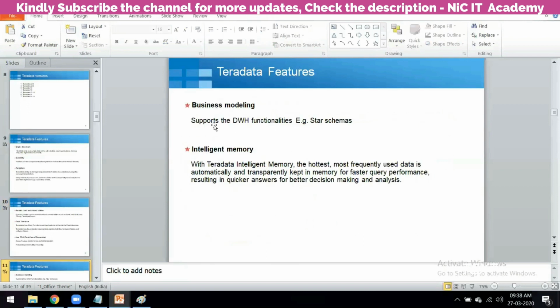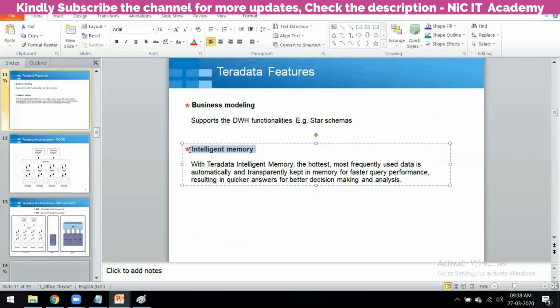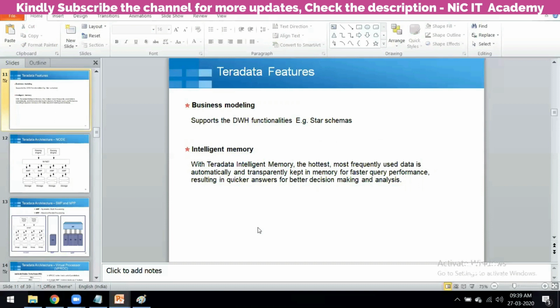For business intelligence, we go for data warehousing, right? Star schema, Snowflake schema. We'll go for Teradata, and we call it intelligent memory. So what is that intelligent memory? Whatever data we are frequently querying will be automatically stored in the RAM of the database. The access path will be easily maintained, so it will easily fetch the data. That is what we call intelligent memory, for better performance.